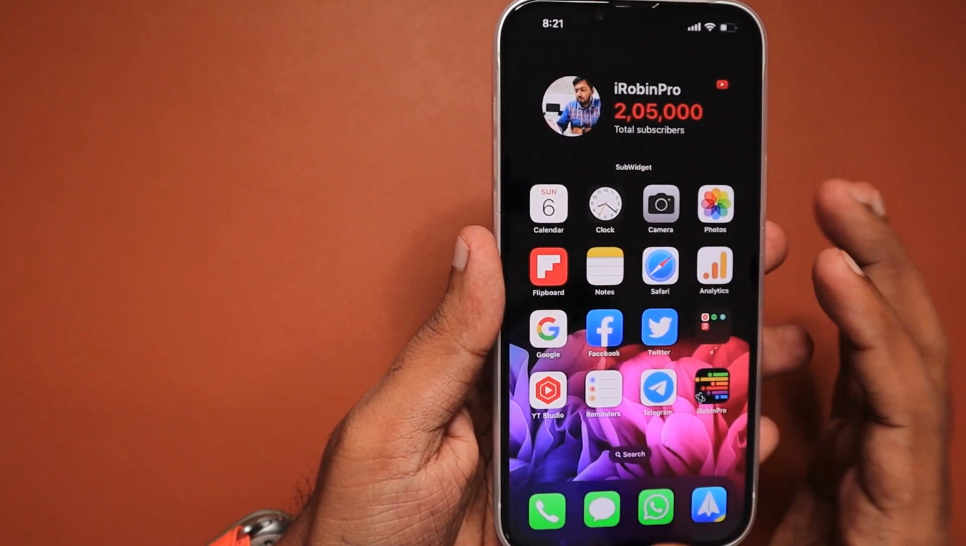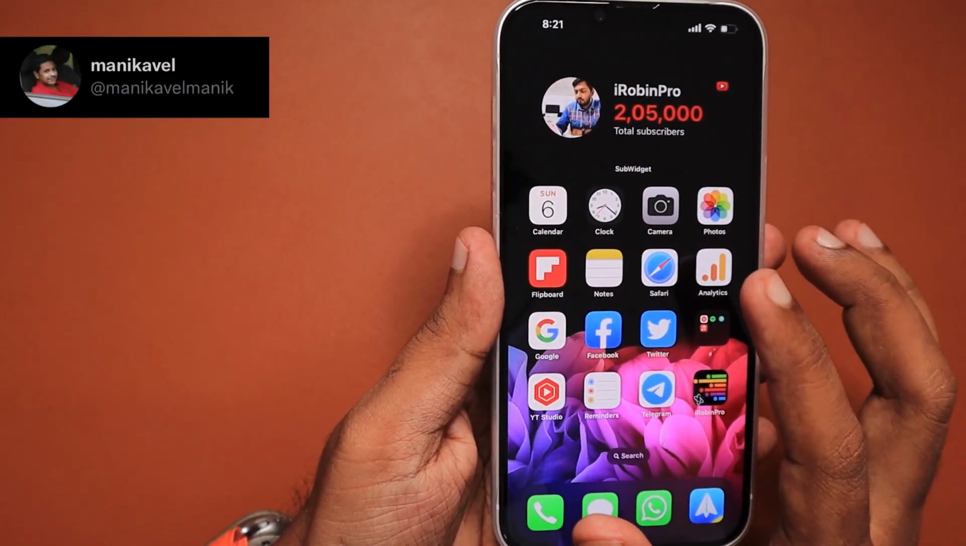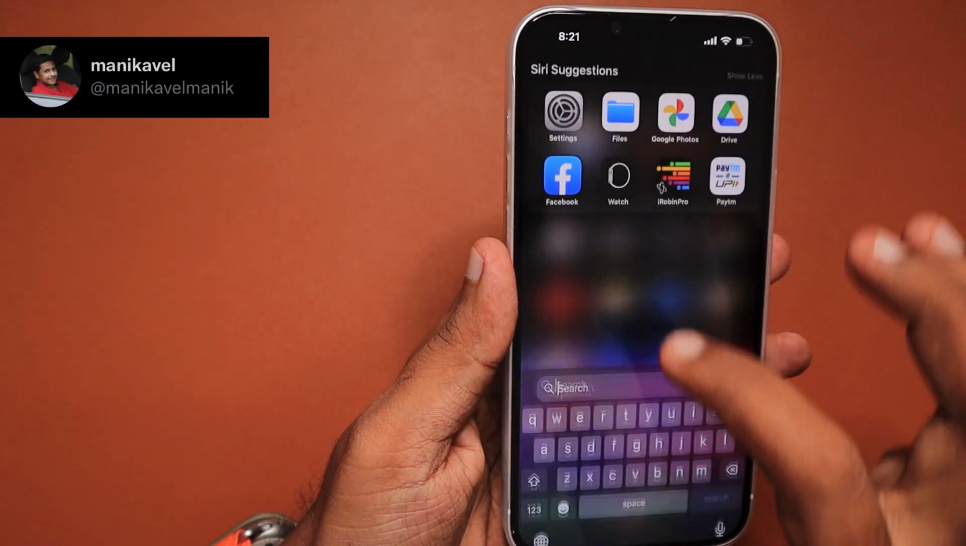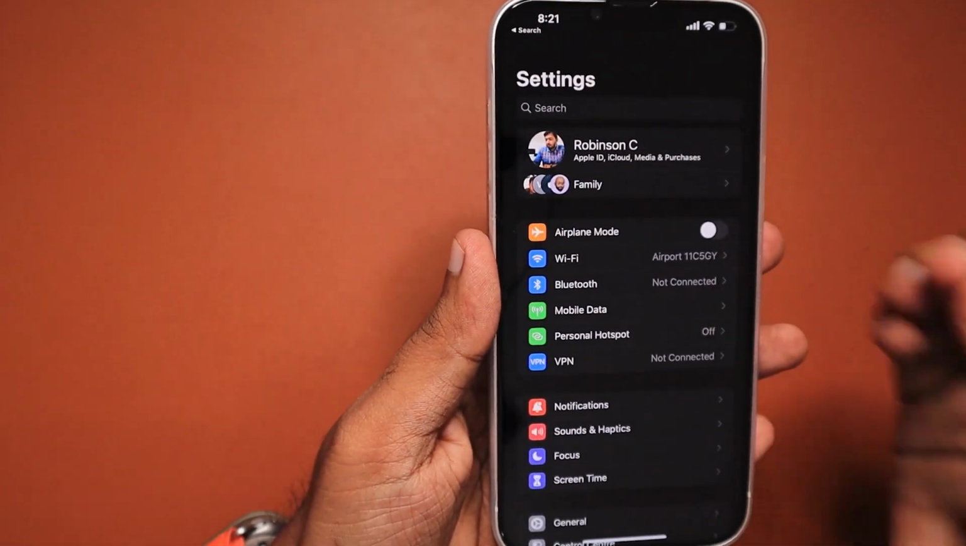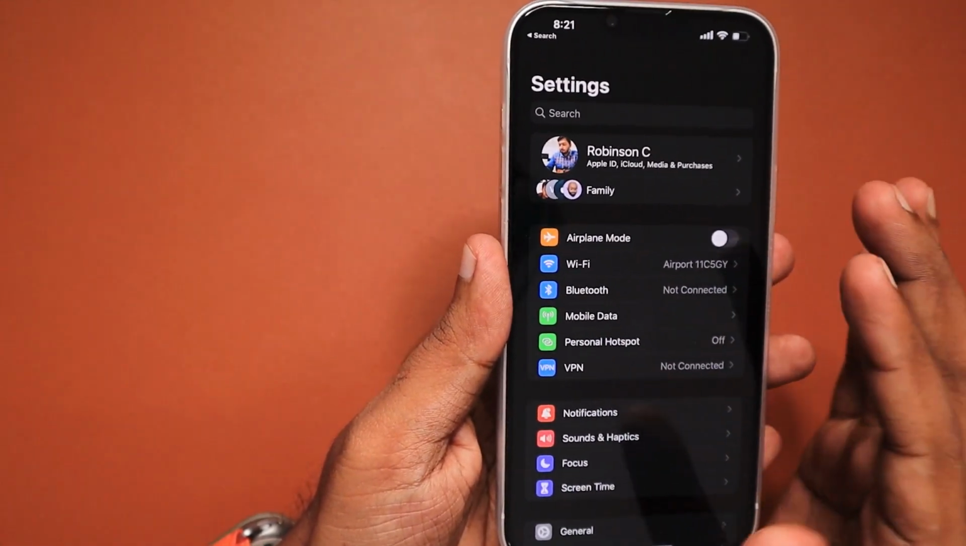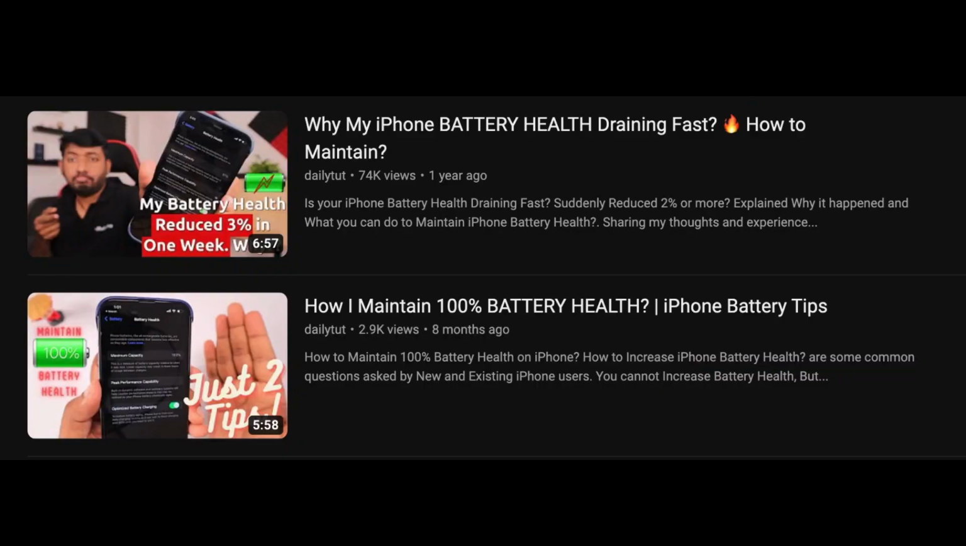And one of my audience, Monica Vale, suggested to me on Twitter, so I must thank him at this moment, where we can actually find the battery cycle count in iPhone. So if you're running iOS 16 and later version, you can use this method.